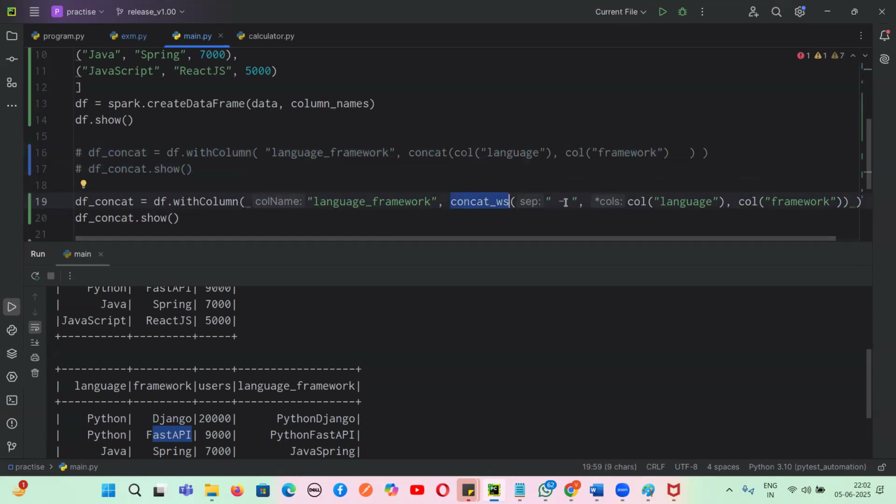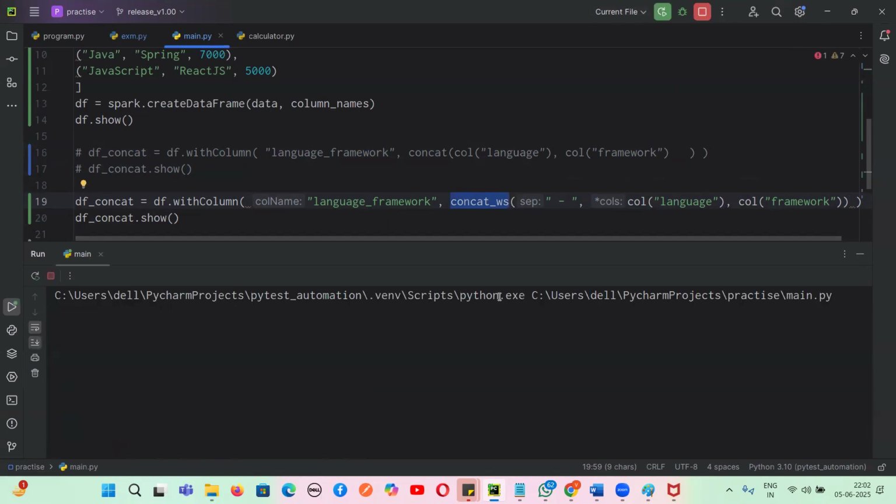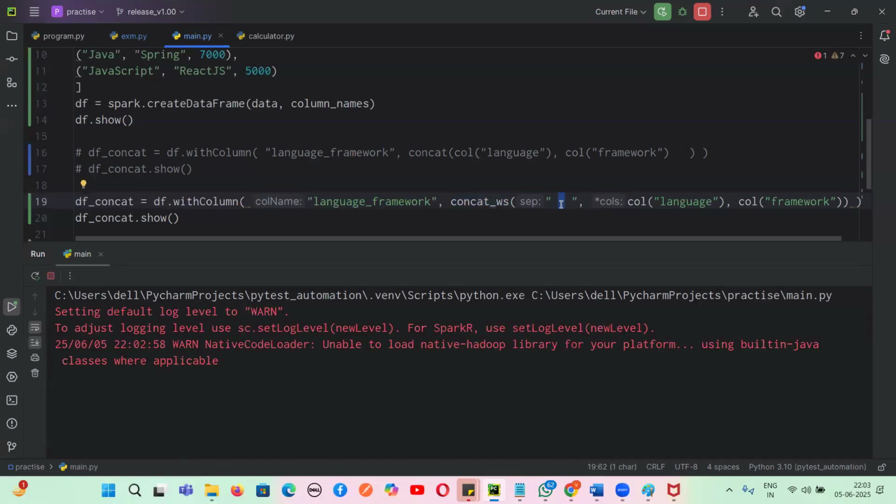Now what is the separator I'm giving? I'm giving a dash. Now what are the columns? Language and framework. So between language and framework, what will happen, guys? When this gets concatenated, there will be a dash coming. Do you guys agree with me? Tell me yes or no. Yes. So what is concat with separator, and what is the general concat? Are you able to understand?